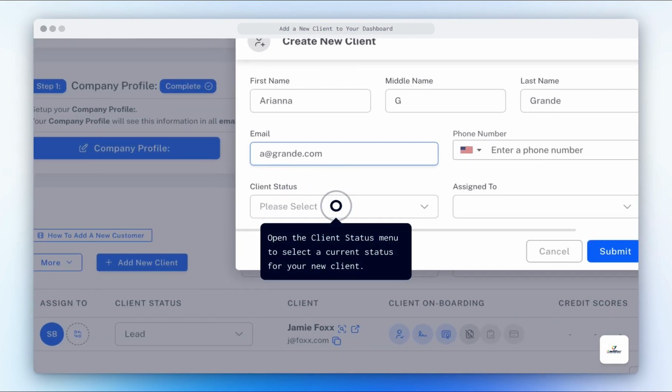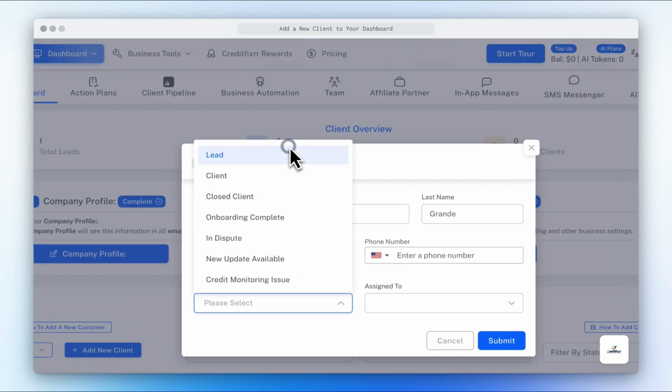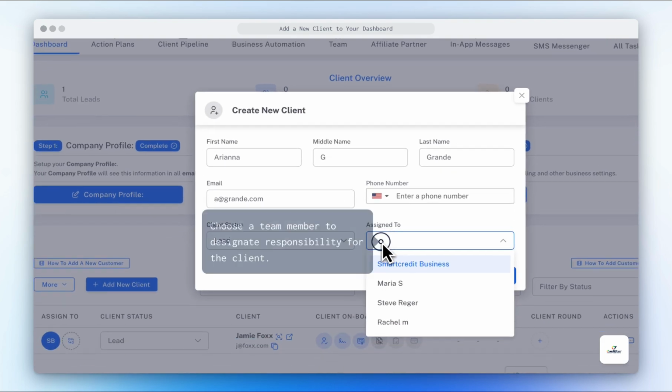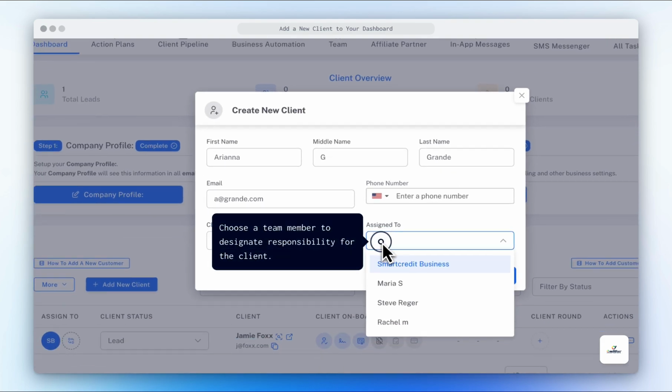Open the Client Status menu to select a current status for your new client. Set the client's status as lead if they are a prospective or new contact. Choose a team member to designate responsibility for the client.